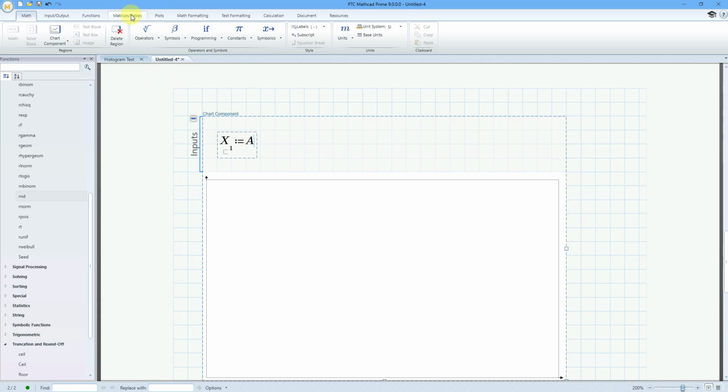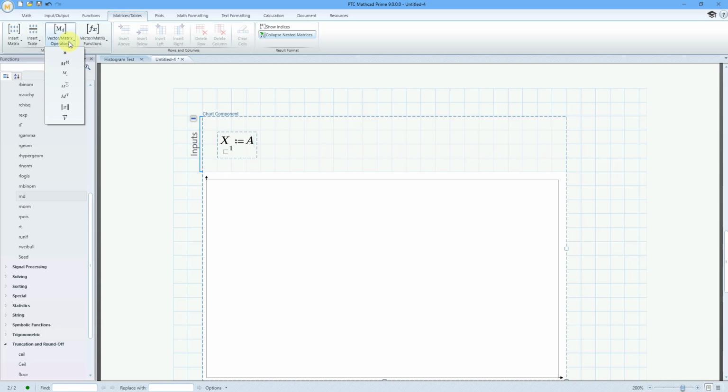If you go to the Matrices Tables tab, and then our vector matrix operator, this is the column operator. This returns a column. The keyboard shortcut is Control-Shift-C. So I will select that. And we want to extract the first column. Once again, I set my origin variable to 1.